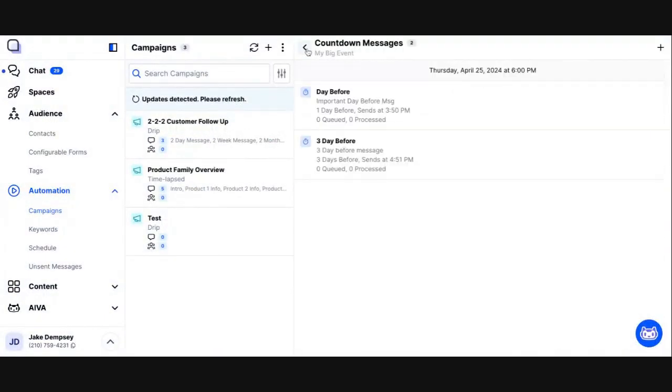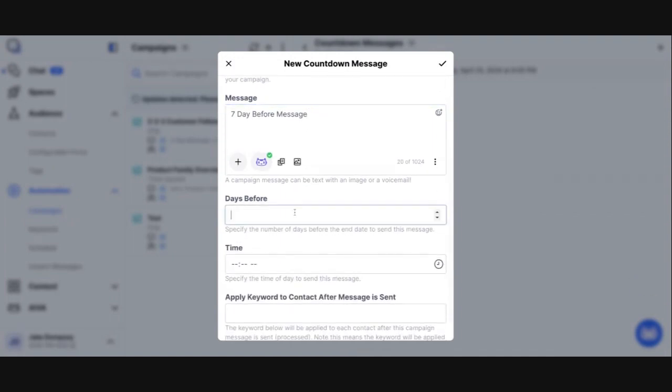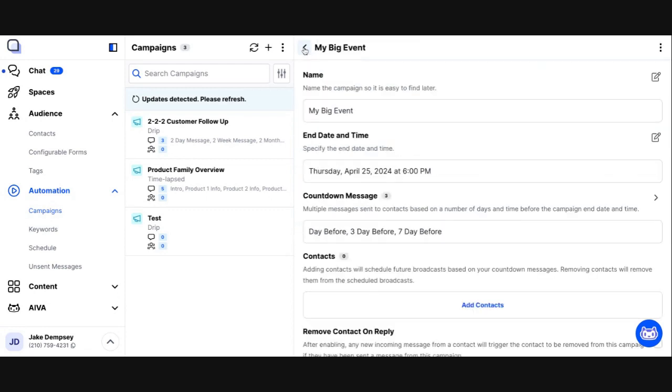And now I'm going to create one more message. We'll call that the 7-day before message. Again, your messages are going to be much better than this. 7 days before. And let's send this one at 3:42 p.m. So I should have 3 messages now leading up to my big event, which is on April 25th at 6 p.m. I want a message to go out a day before the event, 3 days before the event, and 7 days before the event. Now, at some point, I'm going to add contacts to this campaign.